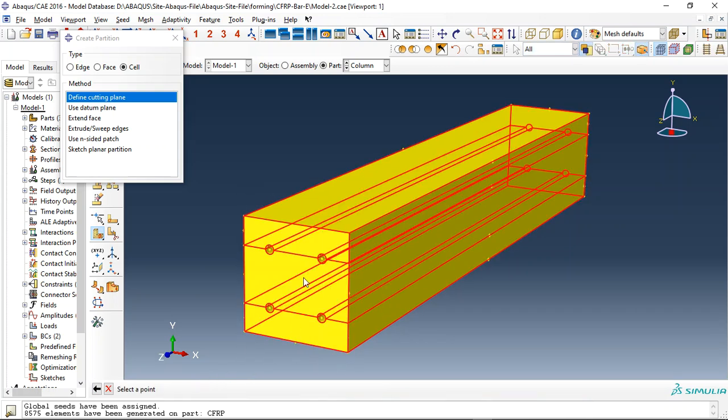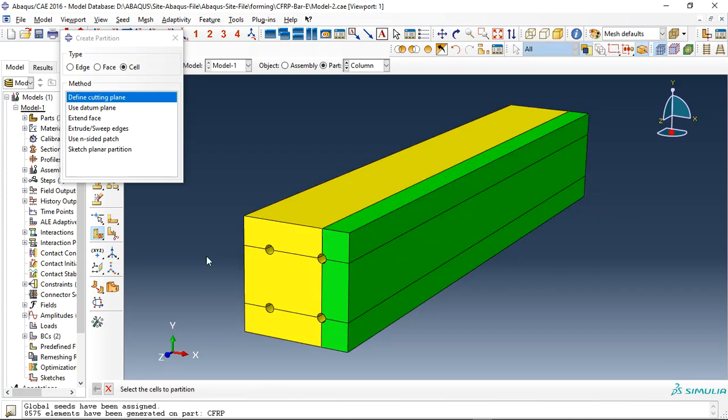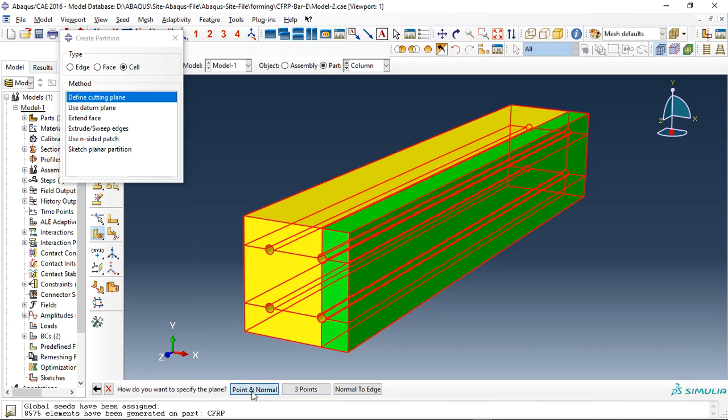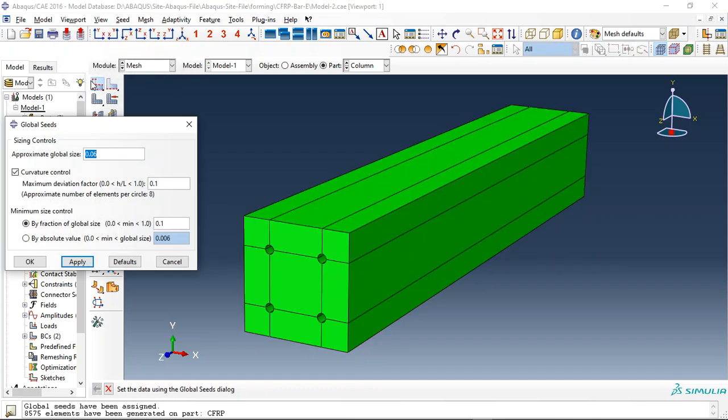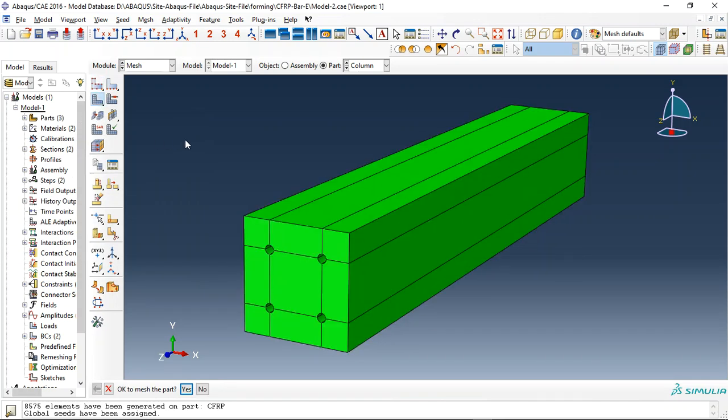Now select all, done, point normal. This is the point, this is the normal. Again, select all, done, point normal. This is the point, this is the normal. And I'm going to use 1 centimeter for the mesh. So mesh it.